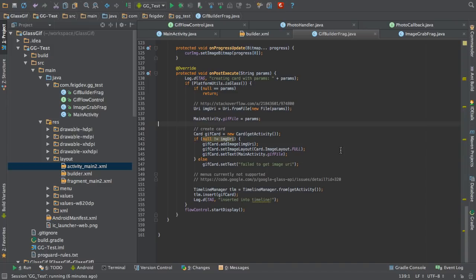And the next chunk is how we create cards. Creating cards, luckily, is about as easy as it is with Mirror, but there are even fewer things you can do with it right now. So all we do is we create a new card, add an image to it. We say it's going to be full screen.